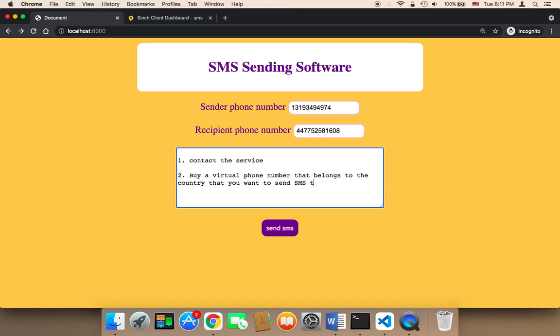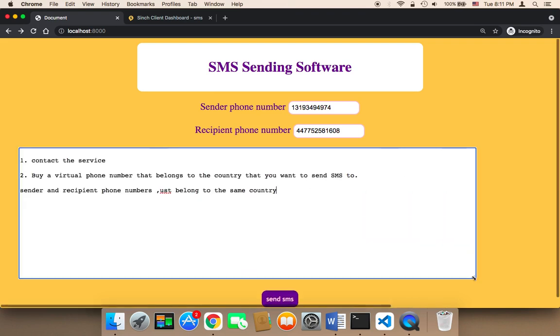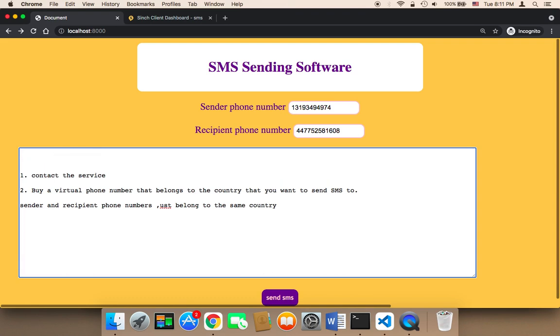SMS to. So these two phone numbers, let me type this as well: sender and recipient phone numbers must belong to the same country. So again, you have two options. Let me maximize this. So you have two options.